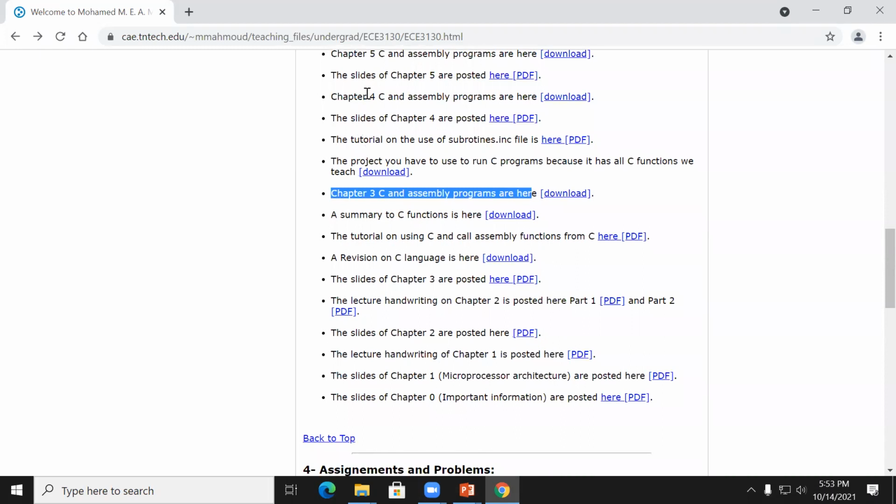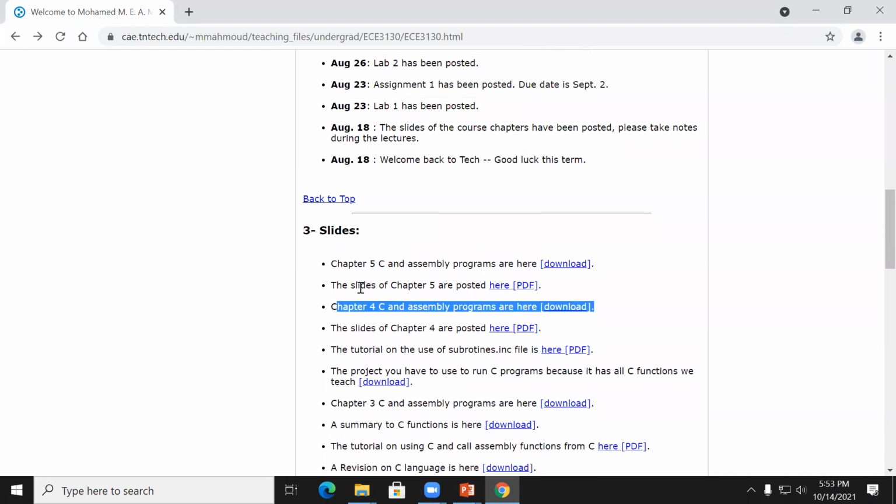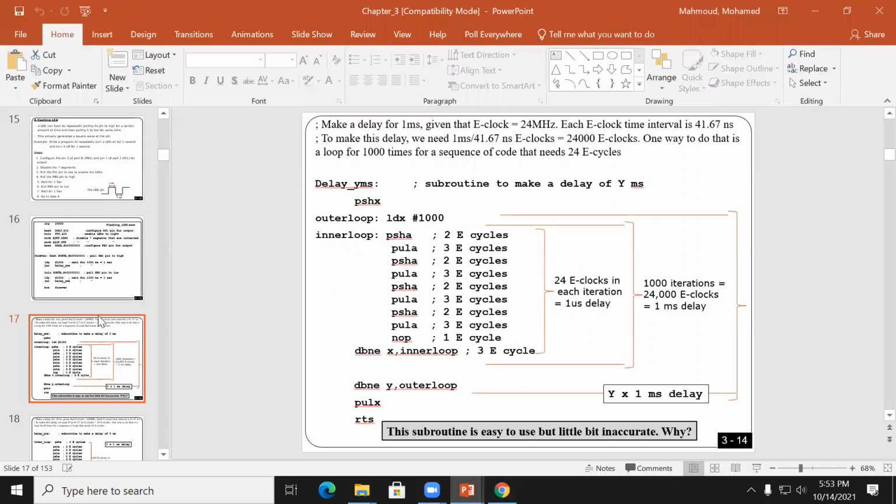If you go to chapter 4, same thing here. All the programs are here. Chapter 5, I think the same thing is here. Assembly and C. So this is one thing.